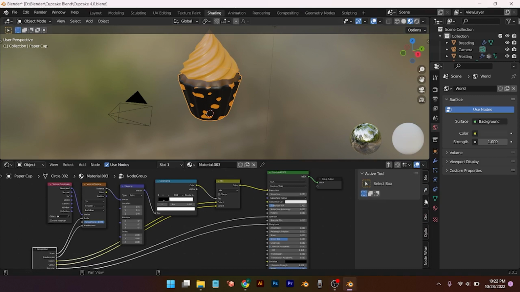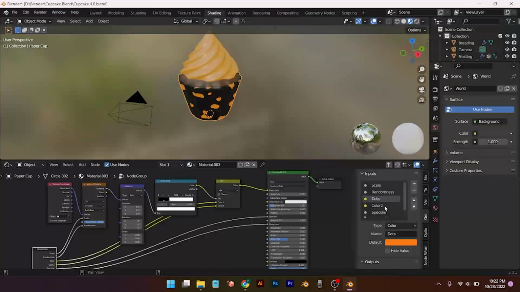Hit N to pull up these settings and go to group. We can go ahead and rename these. Color 1 will be dots. Color 2 will be background. Well, that didn't save, so color 2 it is.